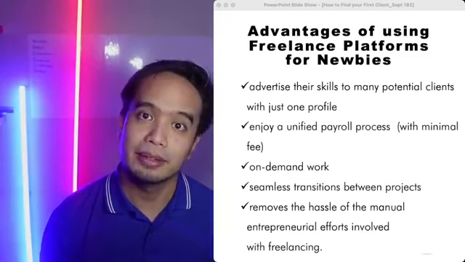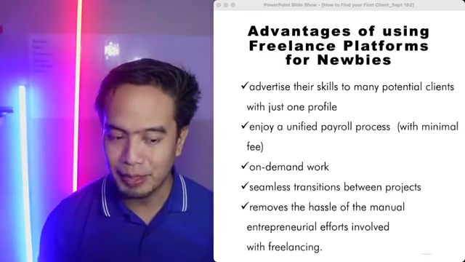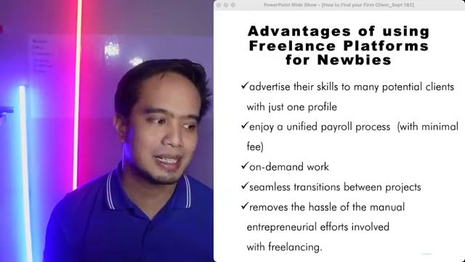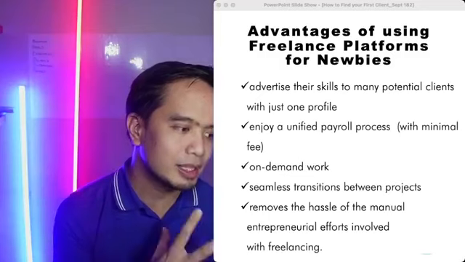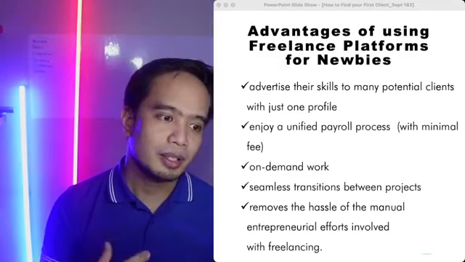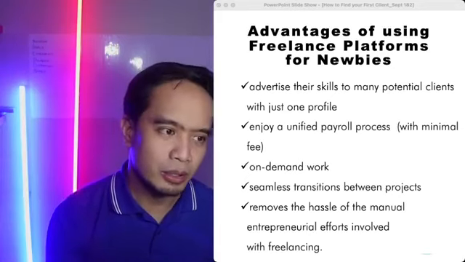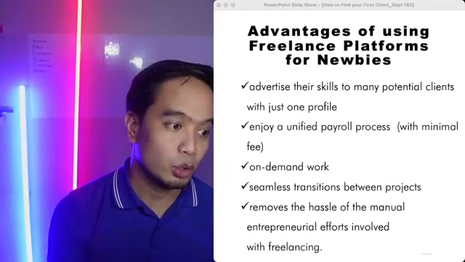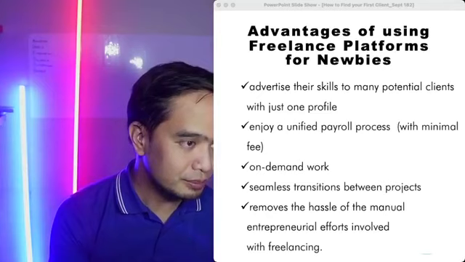Kaso may bayad, may fees sila. Pero for newbies, para sa akin, mostly sa mga newbies, we recommend to start with the platforms. Pero later on, once you've established yourself, ayun, it's highly recommended to go direct din. Okay.